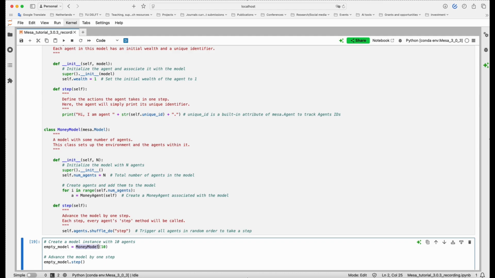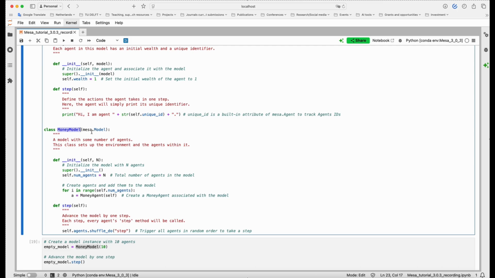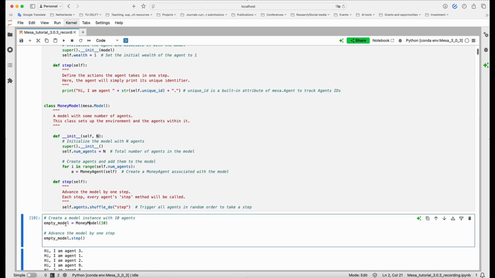So we call its name, MoneyModel, this one, and we need to provide it with the number of agents, in this case n, which is 10. So we pass the 10, and it will know because it's only n that's needed. It will map this number that we provided to the parameter that's needed. Okay, this line means we are creating a model instance, but still we're not running the model.